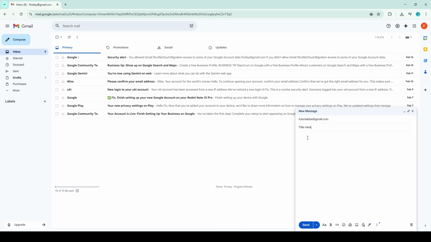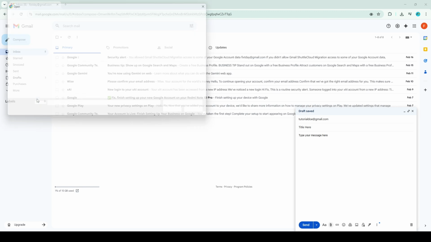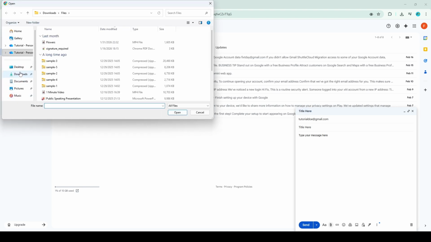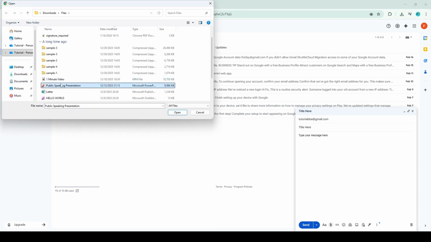Next, go to the bottom of the Compose window and click the Attach Files icon, which looks like a paperclip. A File Explorer window will open on your computer. Select the file or multiple files you want to upload. After selecting the file, click Open to start the attachment process.